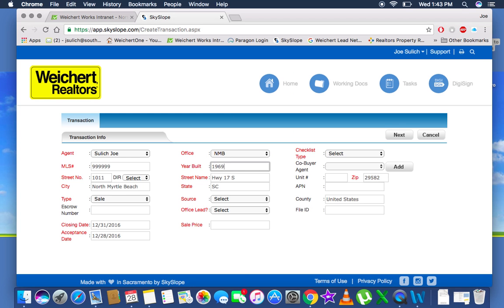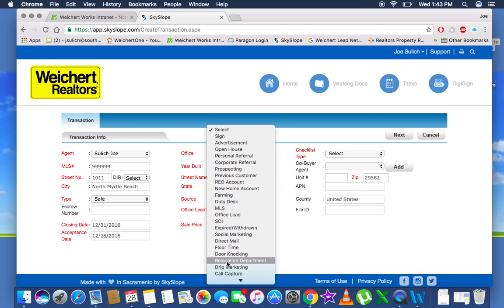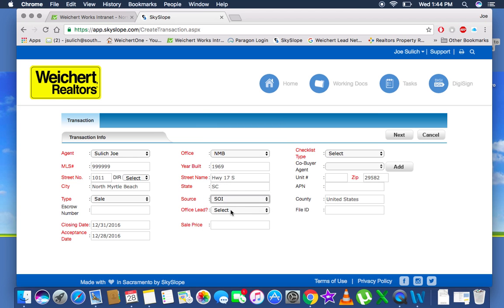You need some info on the property, when it was built. Source is talking about the client itself. Where did you get the client? So a lot of choices here. Be as accurate as you can. If you got a company generated lead, you can use an office lead. If it's you got it from an open house, there's open house here. If it's your sphere of influence, that's what SOI is. So we'll hit SOI for that one, which means office lead is a no.